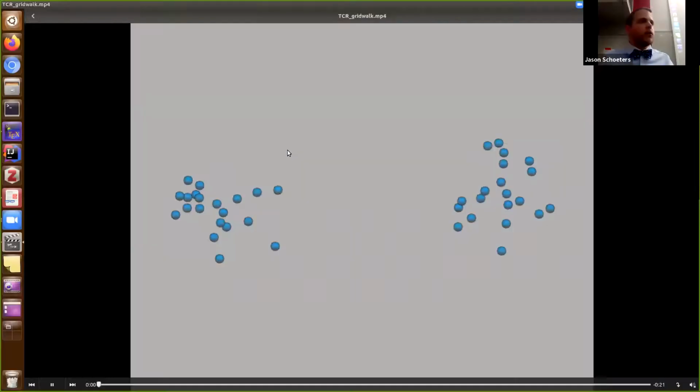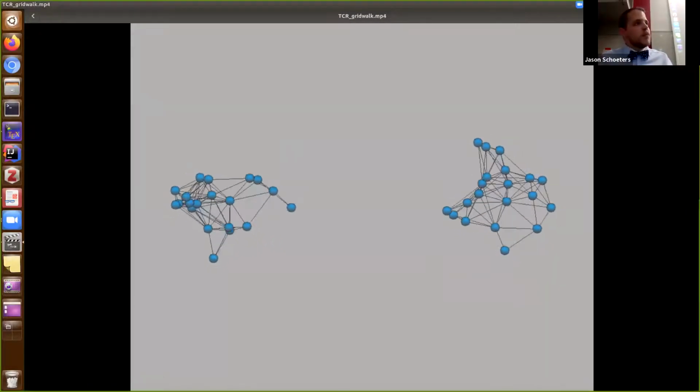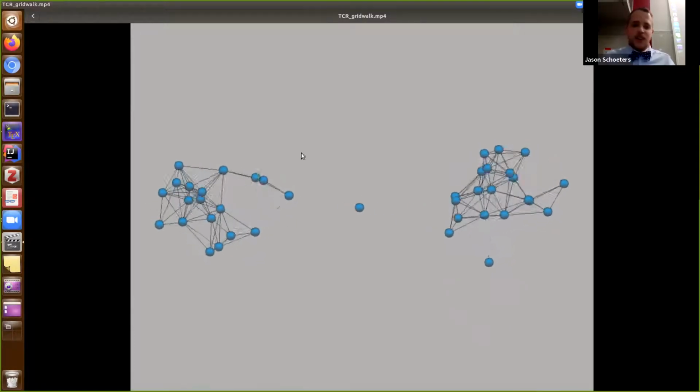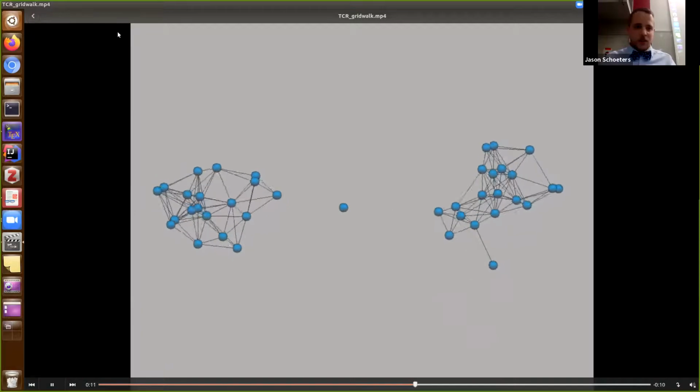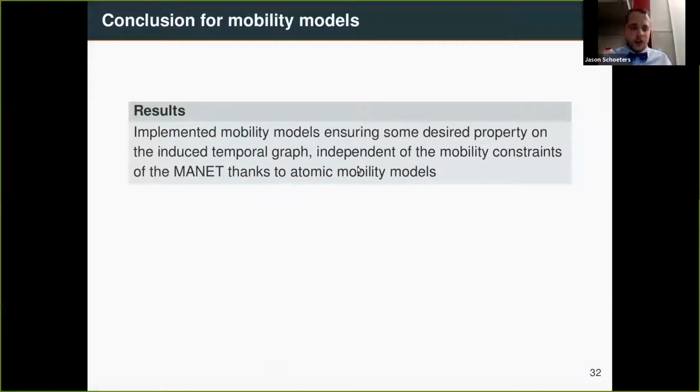So this is the same mobility model, but this time with grid walk. And you can see that even though they execute exactly the same mobility model, there's a slight difference in aesthetic appearance. So as a mini conclusion for mobility models, we implemented some mobility models ensuring some desired property or excluding some desired property on the induced temporal graph. And so these are independent of the mobility constraints thanks to the proposed atomic mobility models.